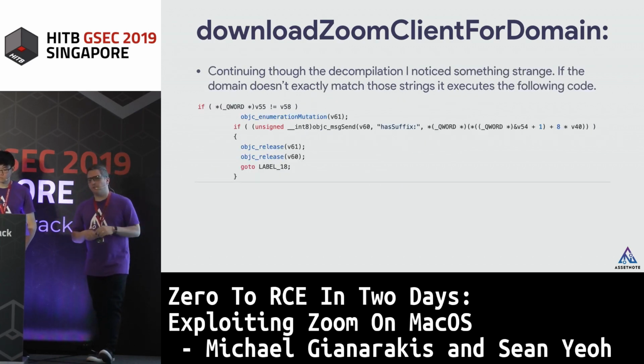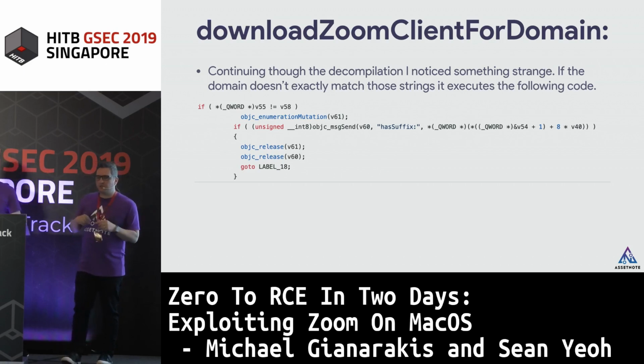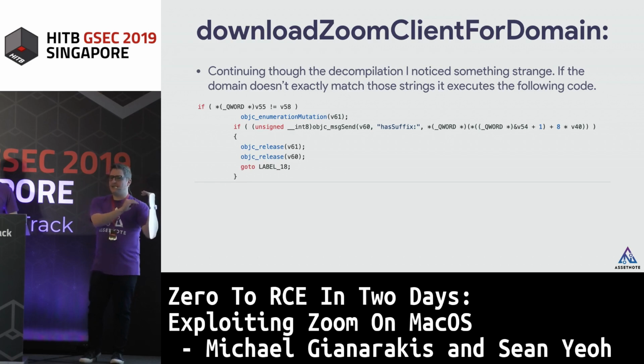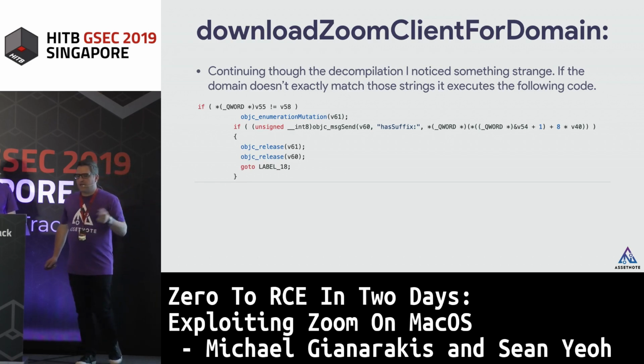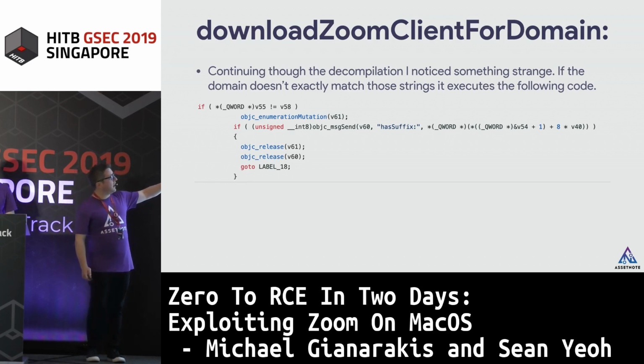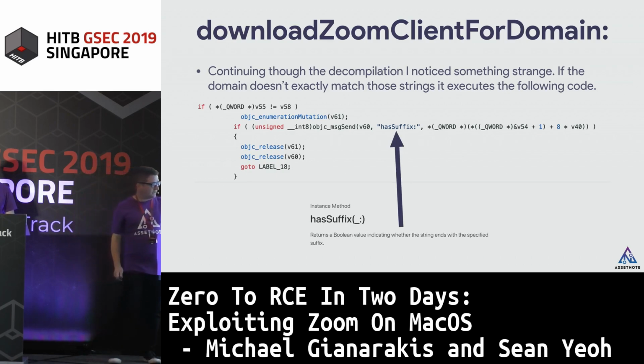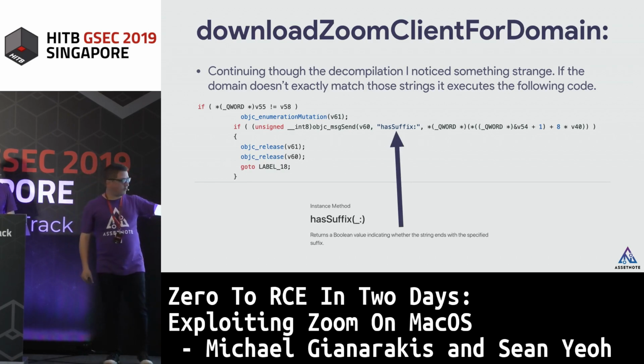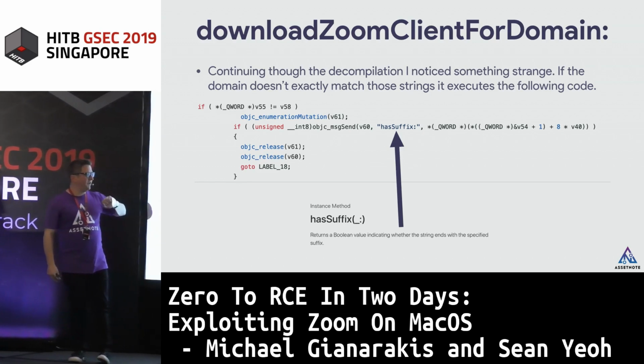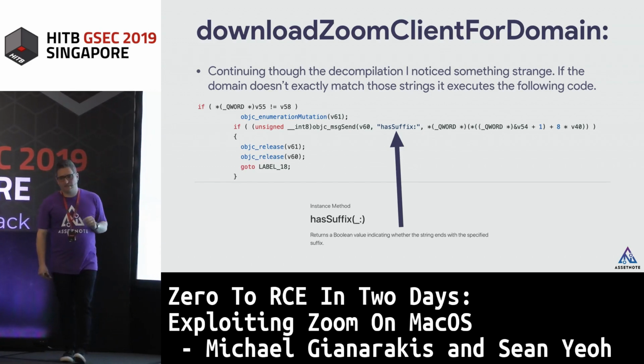But while he was doing that, I kept looking. I was continuing through it, and I noticed something strange. If the code doesn't exactly match on those domains, it calls the following code. You can see here this has suffix, which is, again, just a framework method, and it returns a Boolean value whether the string ends with the specified suffix or not.